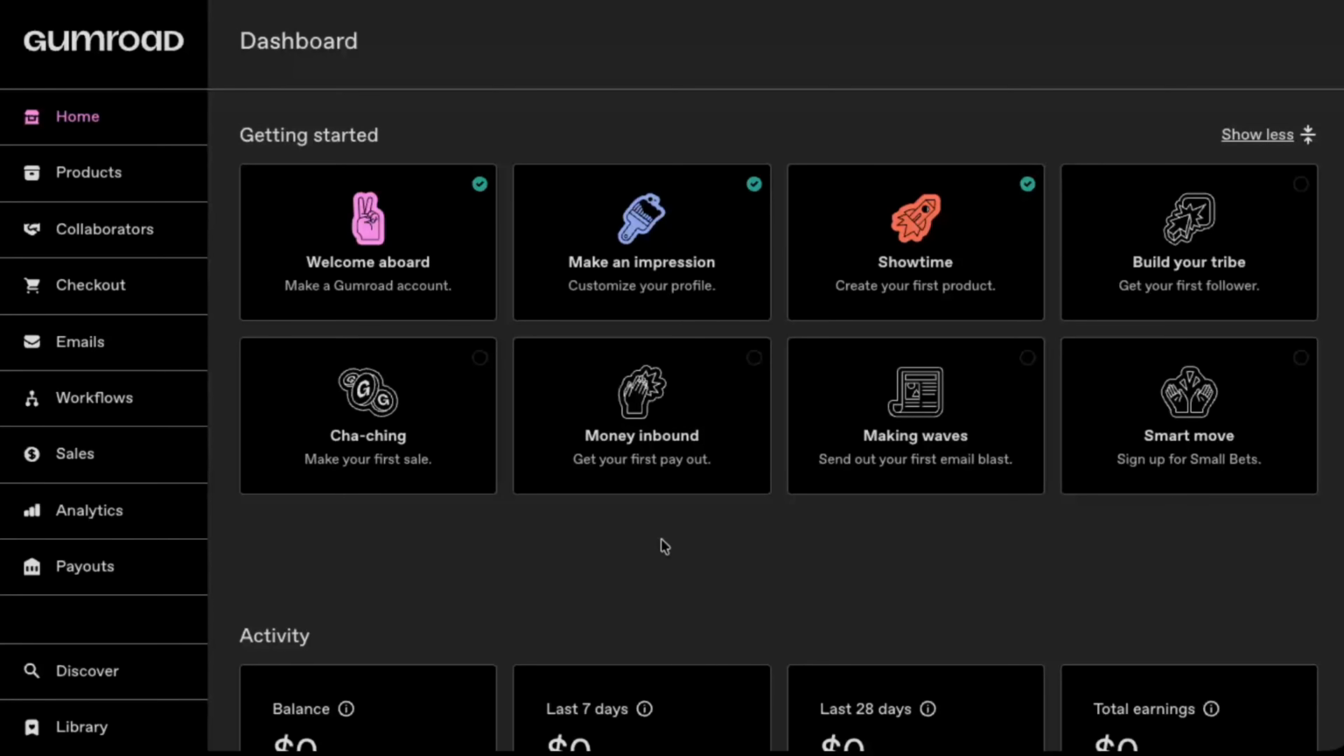In today's video, I'm going to teach you how to sell AI art and images on Gumroad. First, open your browser and go to your Gumroad dashboard. If you're not already logged in, log into your account and you'll land on the main dashboard page where you can manage all your products and sales.